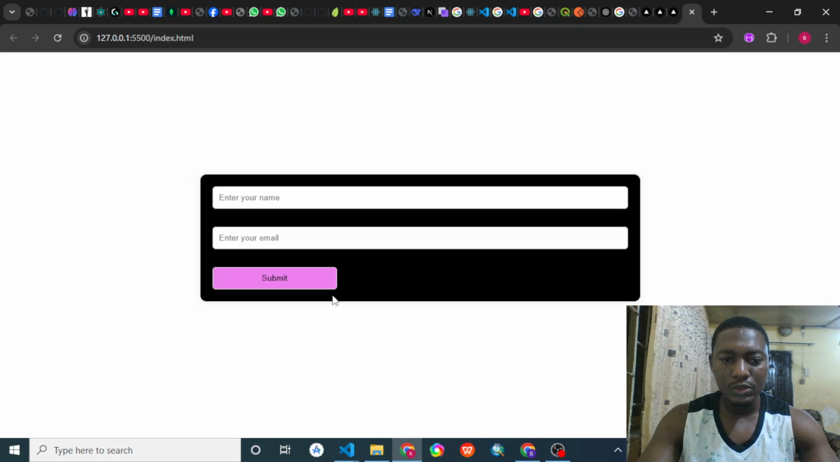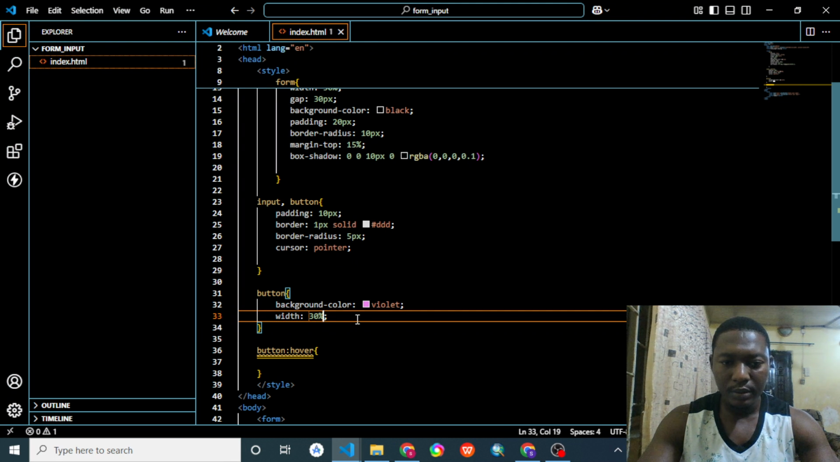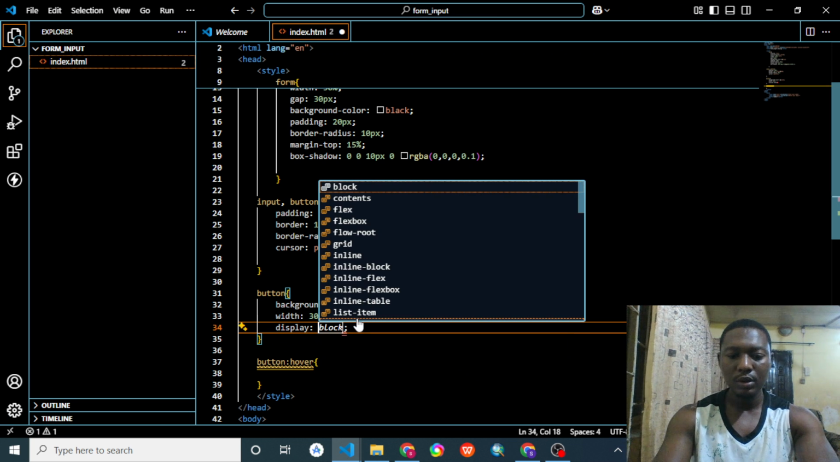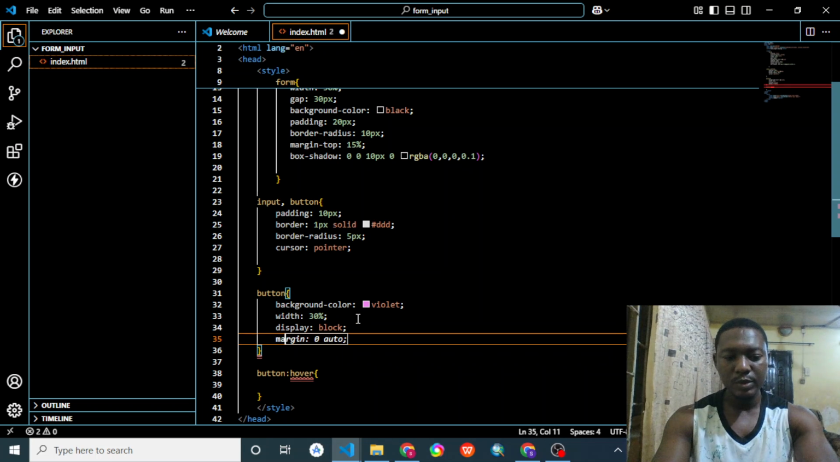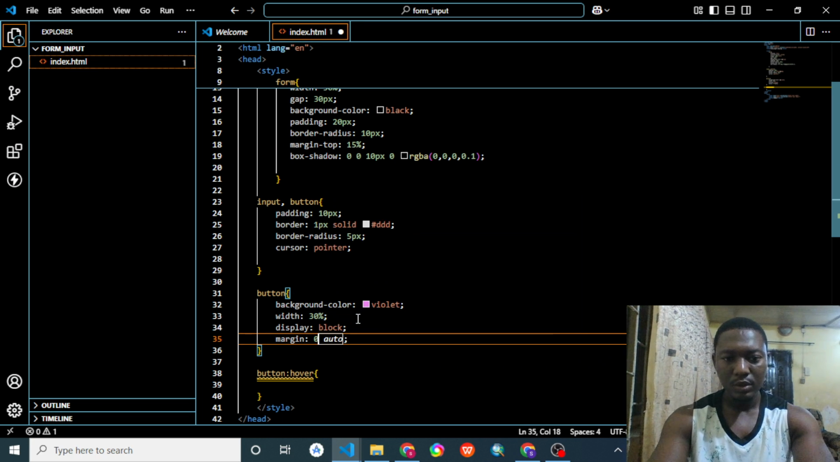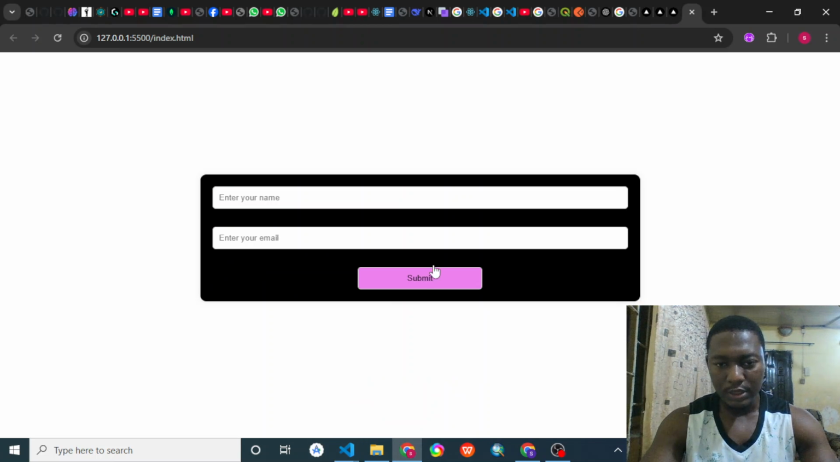So now what I want to do is take this to the center here. So what I'll do is come here and give it display block. Then after giving it a display block, I'll give it a margin of 0 and auto. Then I save and check my changes. You can see it's now at the center.